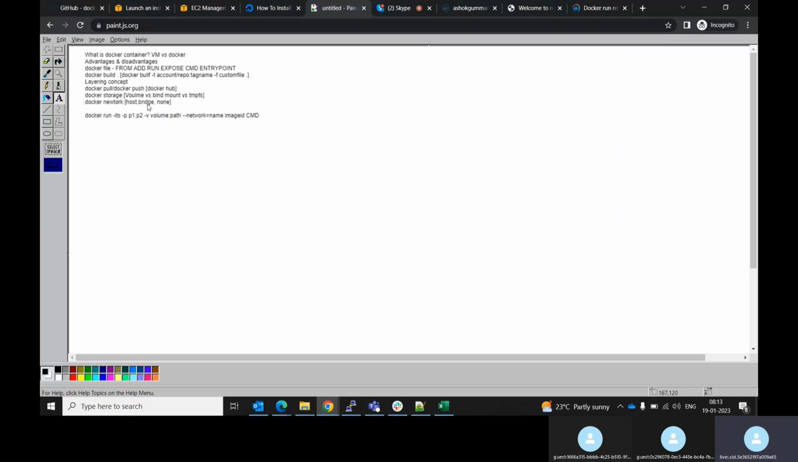Bridge: the default network that we use in Docker is bridge, and it has some speed and latency issues. None: if you don't want to connect anything from the container, if the container is like a yogi who goes to the Himalayas and has nothing to do with the inside and outside of the world, then we use none.